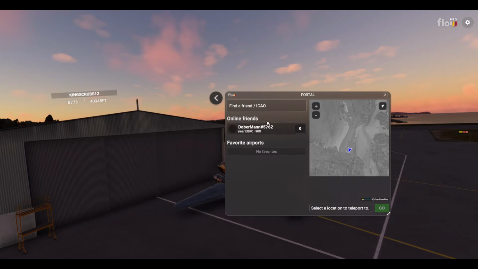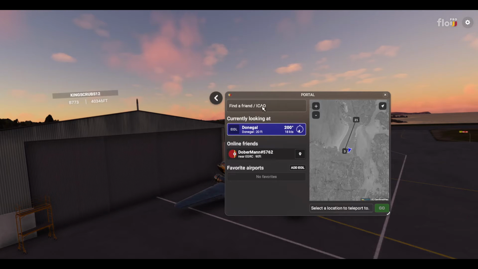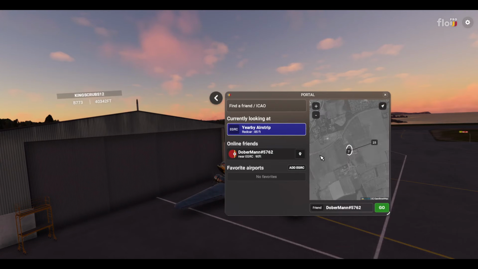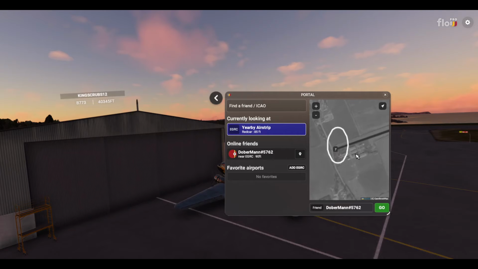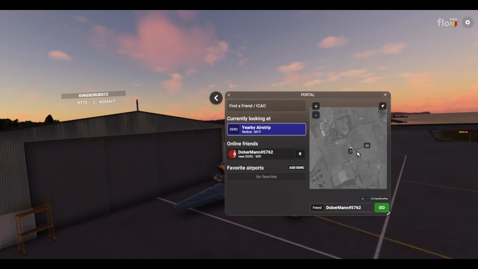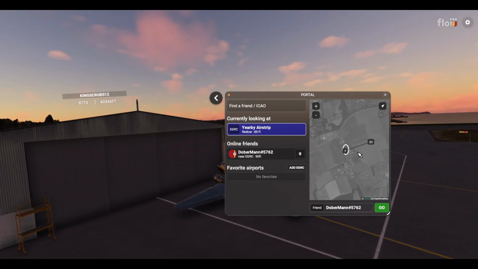Let's just go on Portal, though, just to show you what this does. So find a friend or find an ICAO. Oh, DoberMann's there. So if I click on DoberMann here, it will show me where DoberMann is. Martin's the one who told me about this. It will show me where Martin is. Where are you, Martin? Oh, it tells you. ECRC. Isn't that fantastic? Yerby Airstrip. So I can go and join. You know what? It's a bit buggy.